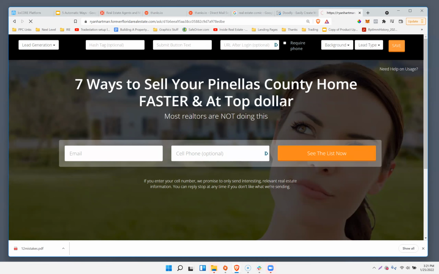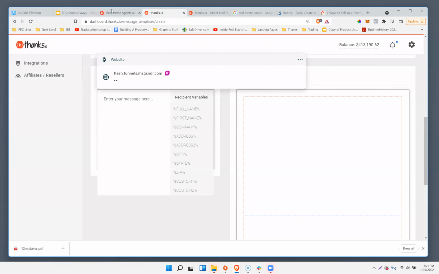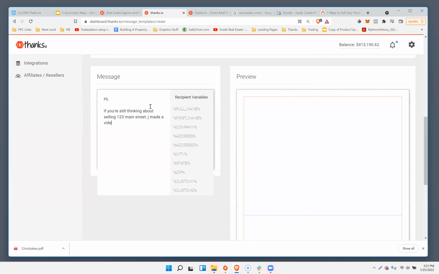So I'll save this. And all you're going to do is once your landing page is saved, you're going to copy the URL from your KV Core page into the thanks.io QR creator. So yeah, if you're pulling from a data source like Mojo into Thanks, and then from Thanks, you'll send a card and your message will be, hi, if you're still thinking about selling 123 Main Street, I made a video recently that might help. Scan the QR code on this card to watch it now. Thanks. Something like that, right?